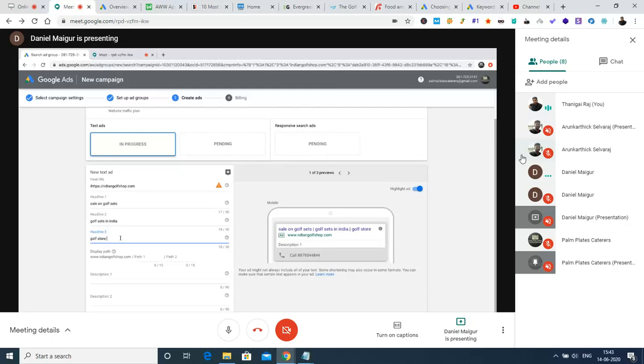So once it is done, we will find an option called description 1 and description 2. These descriptions will be completely shown in the Google advertisement. So type something which you want the audience to read while they are seeing the advertisement for your business. You can write it in any way.